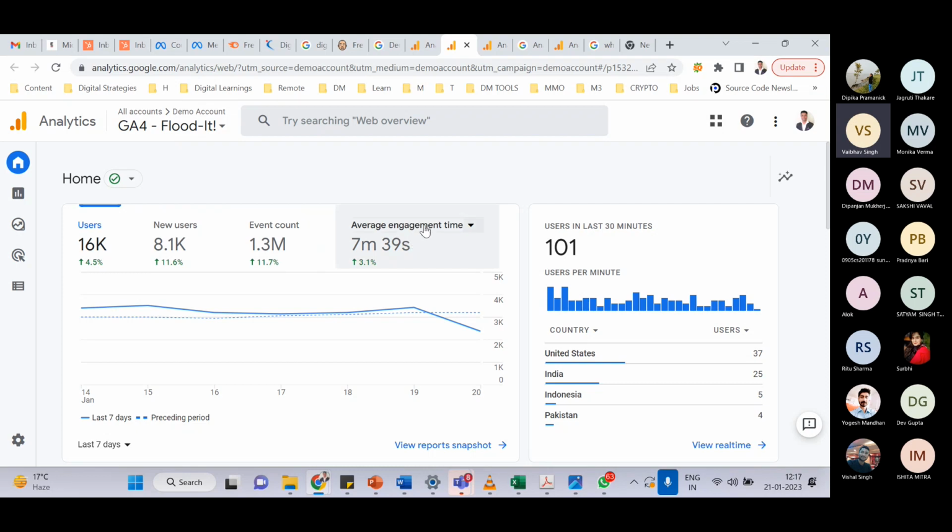See, the main purpose of analytics is to make you aware of what people are doing on your website, on your properties, and what action you can take to improve those metrics, so that you can measure it and improve your overall marketing strategy. That is the overall goal of Google Analytics. So here 7 minutes 39 seconds is the time.